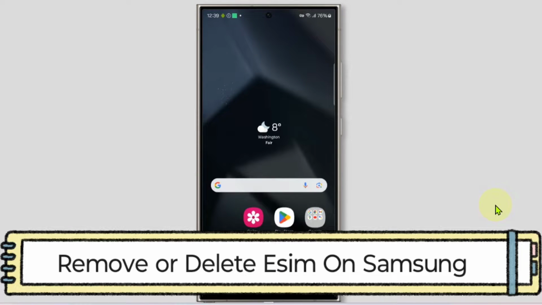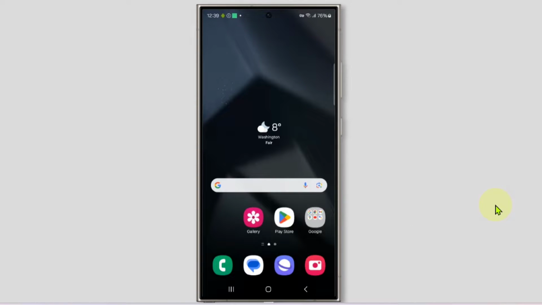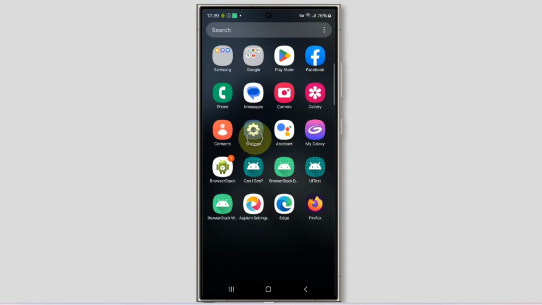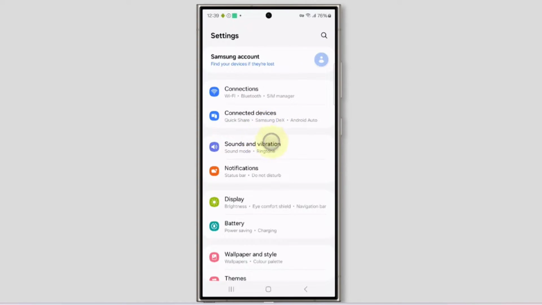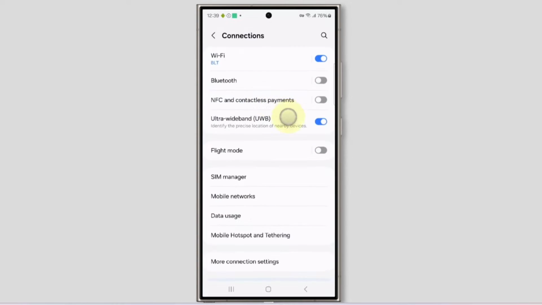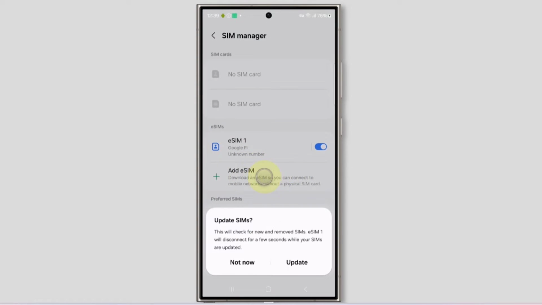In this video, I'm going to show you how to delete or remove eSIM from your Samsung Galaxy smartphone. To do this, just go to your settings and click on connections. And now you can see SIM manager. Click here. You can see eSIM option.